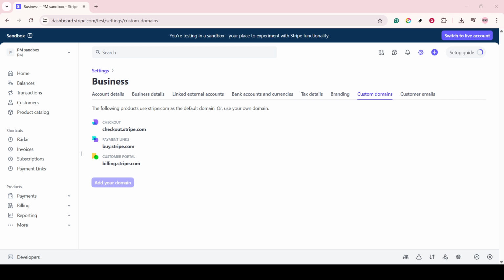And there you have it, a streamlined setup process that gives your business a polished, professional touch with a custom domain in Stripe.